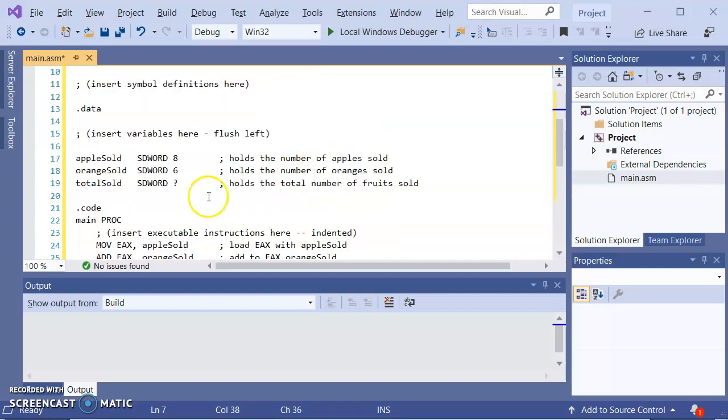Now, that prior demo had hard-coded in it that the apples sold were 8 and the oranges sold were 6. What I want to do is initially have them be uninitialized, and prompt the user for the values.